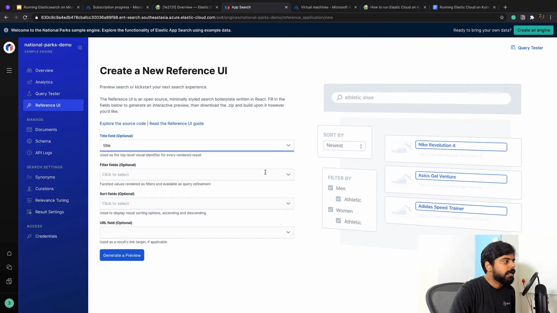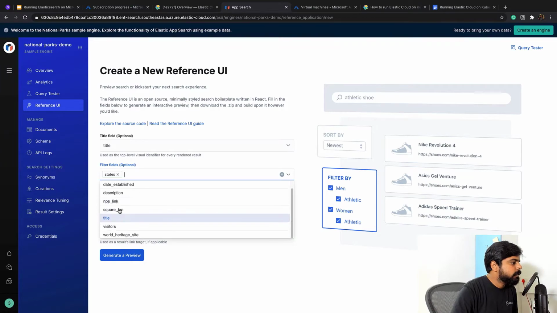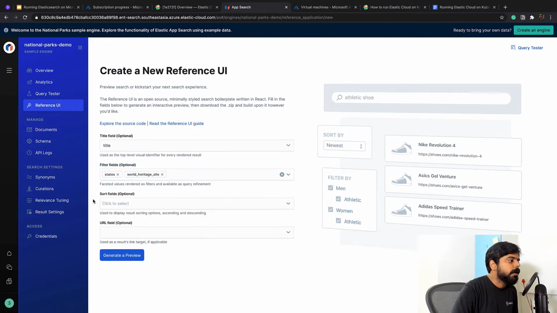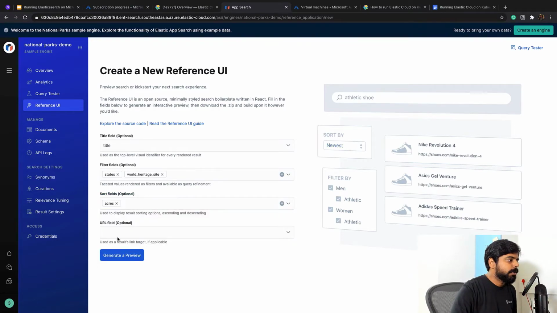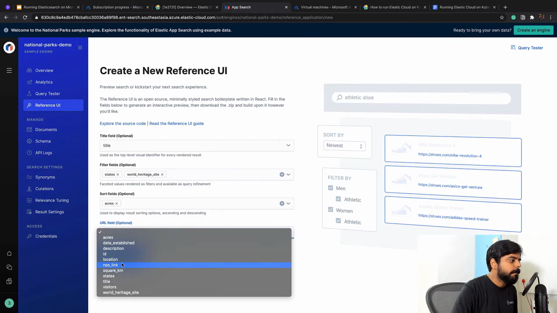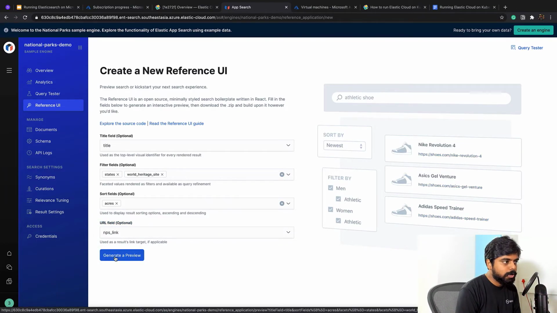So let us quickly select this particular thing and choose the search engine related information. I'll choose states as the filter option. I'm building a search engine, and then I'm trying to use that to generate a specific UI. This is what is called the reference UI, or the search UI.